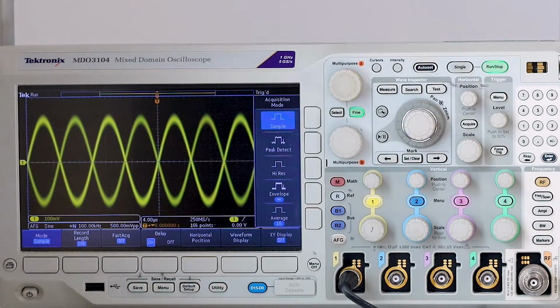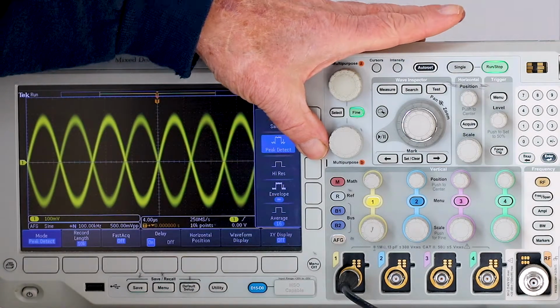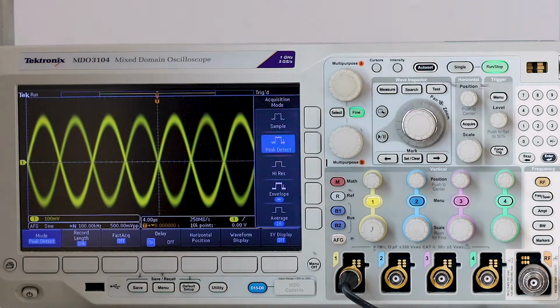Sample mode retains the first sample point from each acquisition interval. Peak Detect mode uses the highest and lowest of all the samples contained in two consecutive acquisition intervals. This mode only works with real-time, non-interpolated sampling, and it is useful for catching high-frequency glitches.